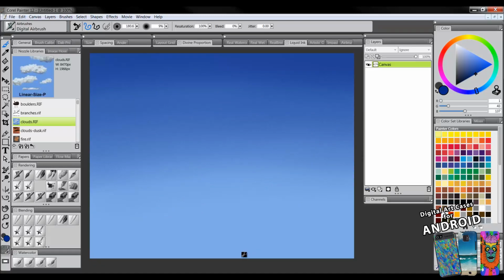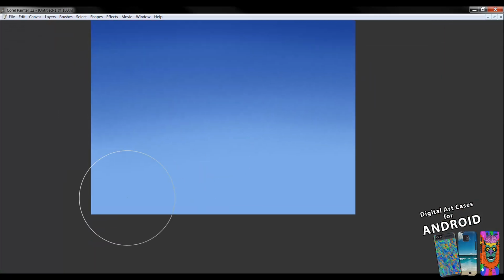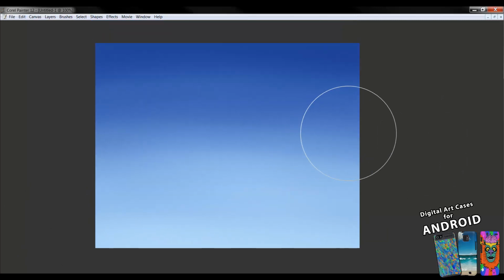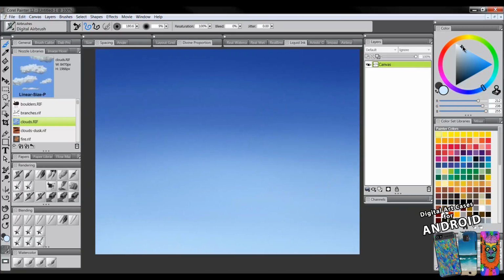We'll hold Alt on our keyboard and tap with our pen down here to sample our lighter sky color. Then we'll lighten it a little bit and shift it towards cyan just a little bit. That'll help lighten it. And we'll do the same thing, throwing in some lighter color at the base, so it's going to make it look a little more realistic.